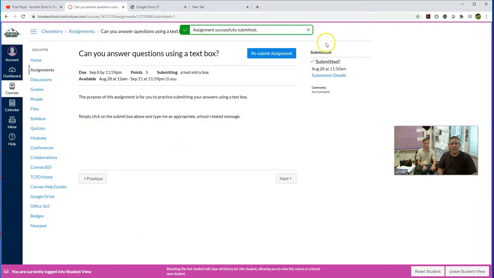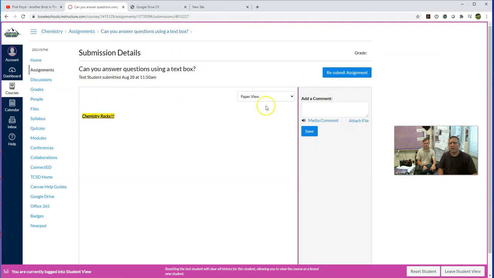You can look up here. You see the check mark, it says submitted. It also gives you the details of when it was submitted and so forth. You can click on the link and it will show you what you submitted. And that allows you to make sure that what you sent in is what you want to be sent in.